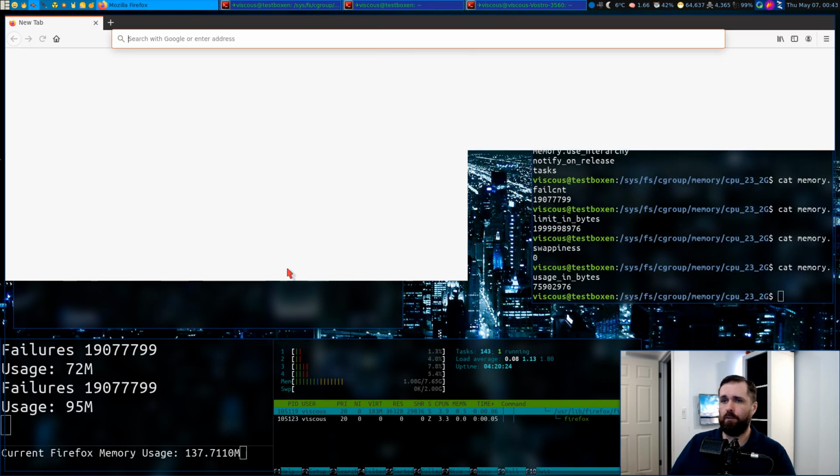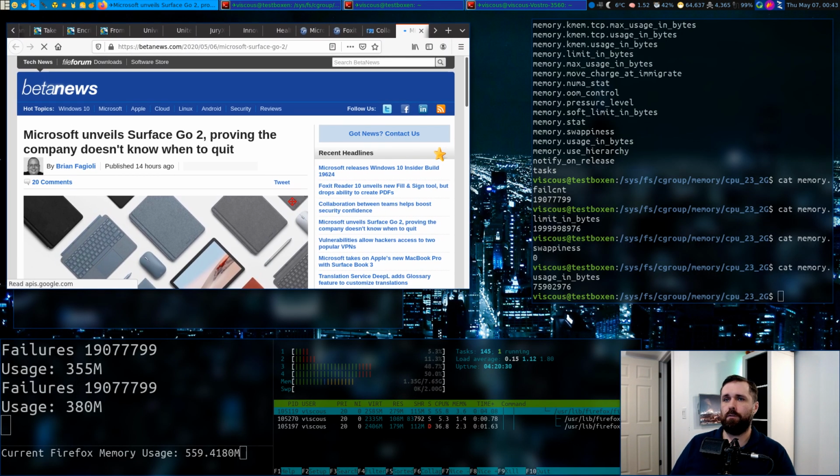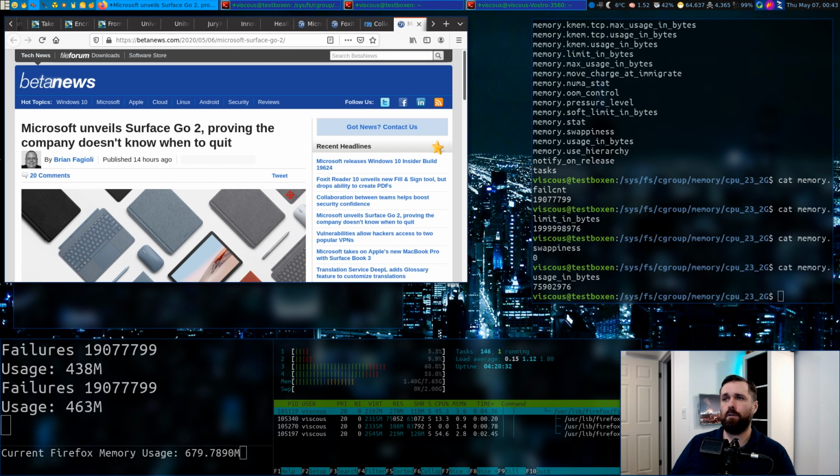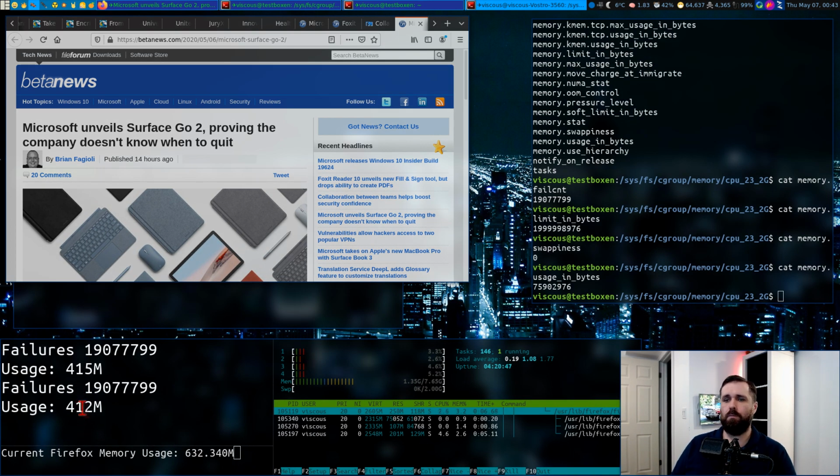We're assigning it, of course, to CPU set 23 and 2 gigs of RAM. And you can see here it's loaded up its previous tabs from when I was last messing with this. And so if I start to cycle through all these tabs, they'll all begin to load, and we should see this consumption begin to jump up.